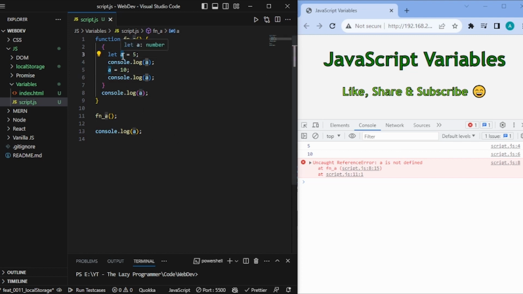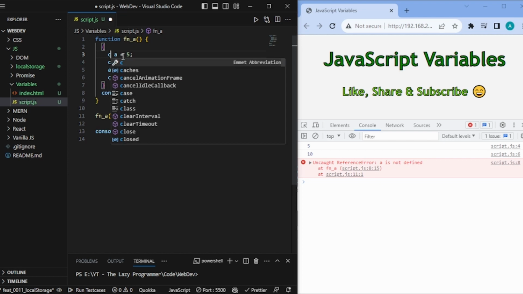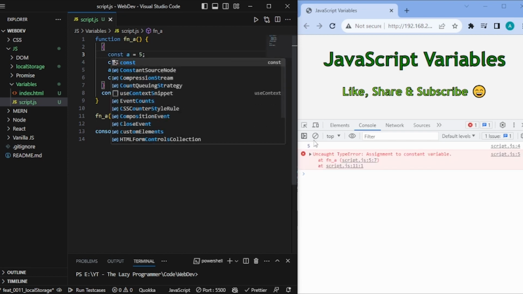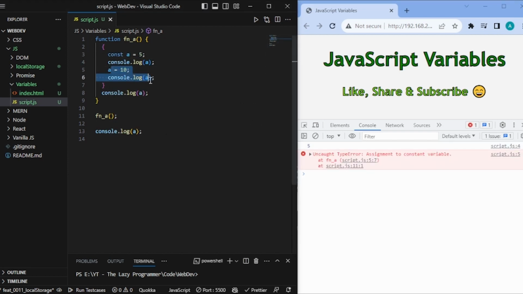However, if we change this let to const, we are only getting 5. This line is not getting executed because when we declare something with const, we cannot reassign it to something else. Const means constant, and this can only be assigned once. So as far as block is concerned, this is the basic difference between var, let and const. However, there are a few more differences also.